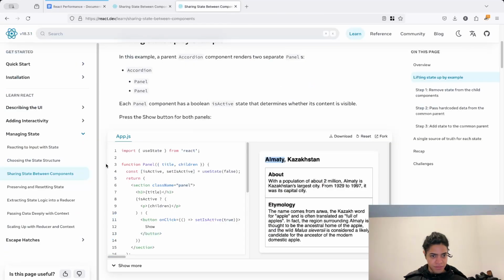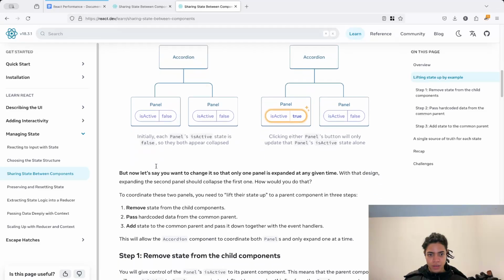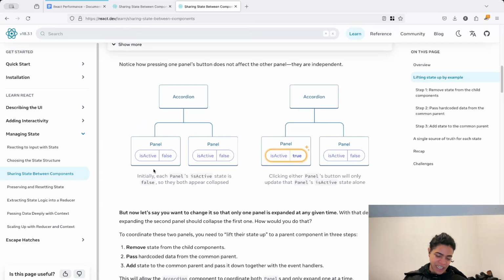Anyway, so when you want to lift up state, it's a way to say, hey, I want this state, this memory, to be shared across different components. So you first remove the state from the child components, then pass the hard-coded data from the common parent, as a way to see that this actually works as expected, and then you add the state to the common parent. And this is the recap.